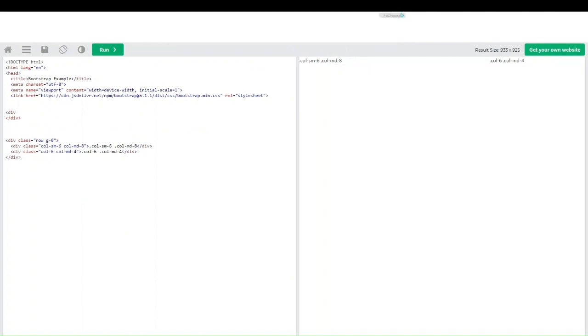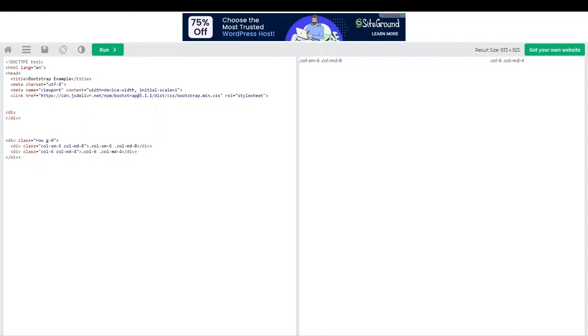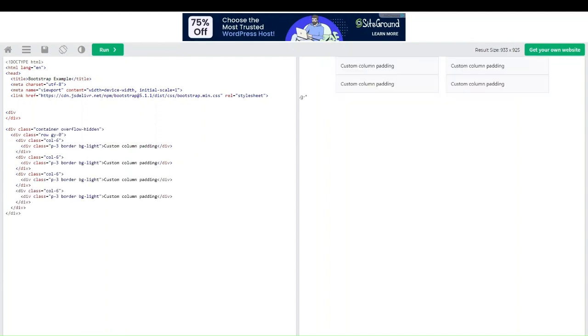There we go. So we've got the different gutter widths here. We've set the gutter width to 0, so there's no kind of section in that either. You can change the gutters.